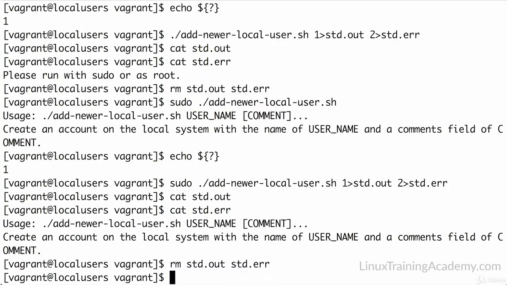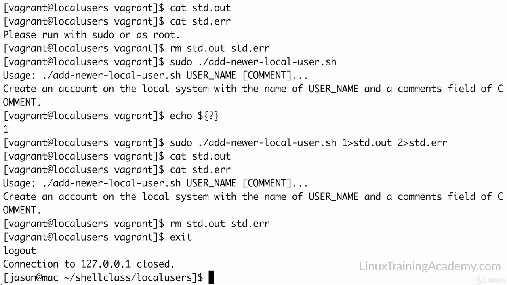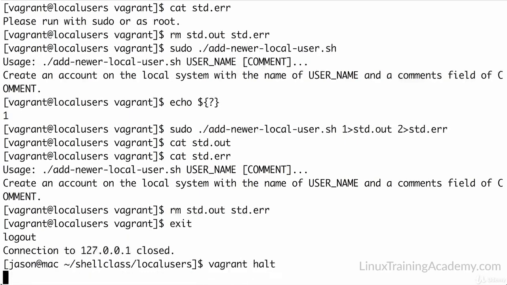All right, now that brings us to the end of this exercise. So we've made our changes. Our error messages are now being displayed to standard error instead of standard out. And all that output that was generated from those other commands is now hidden from the user. Since I'm done for the day, I'm going to exit out of the virtual machine and then go ahead and halt it.